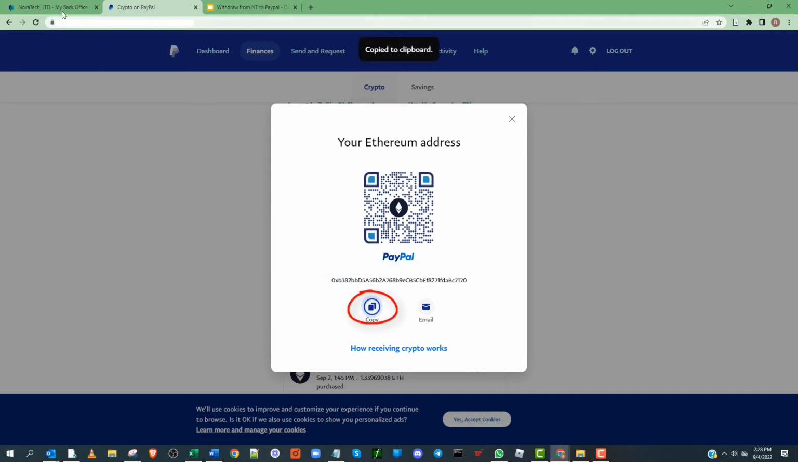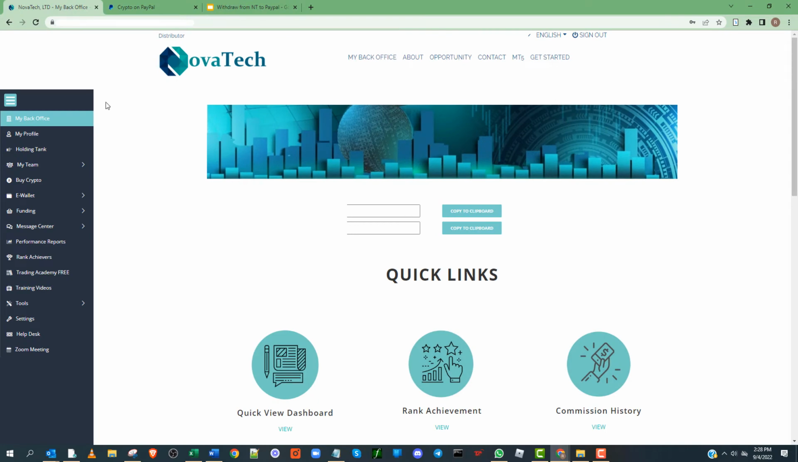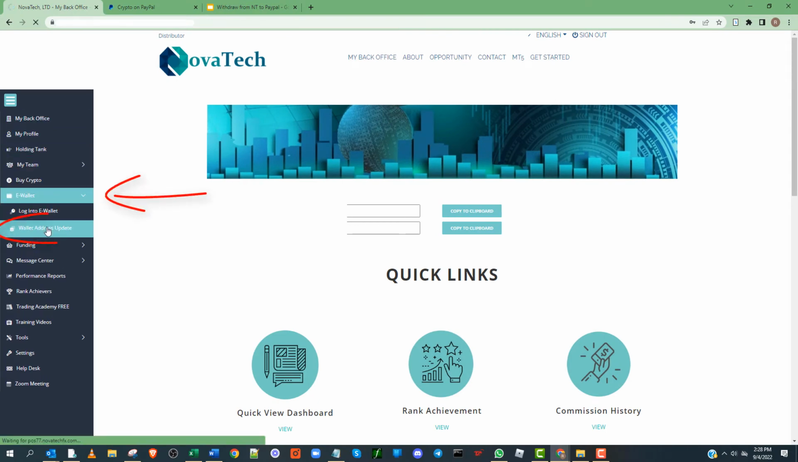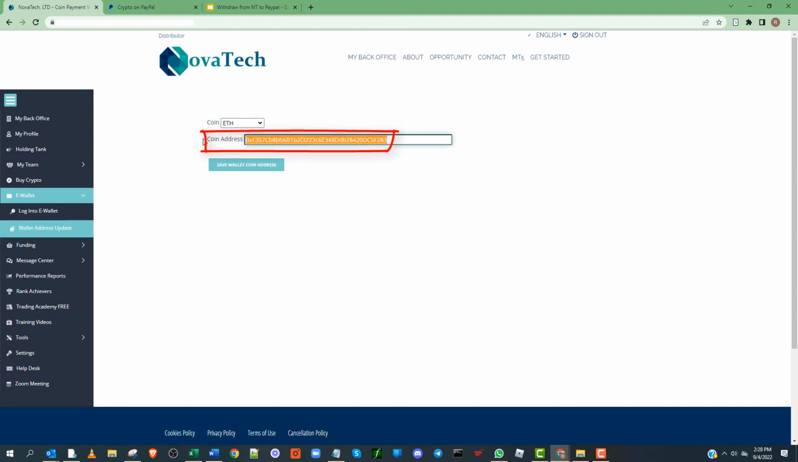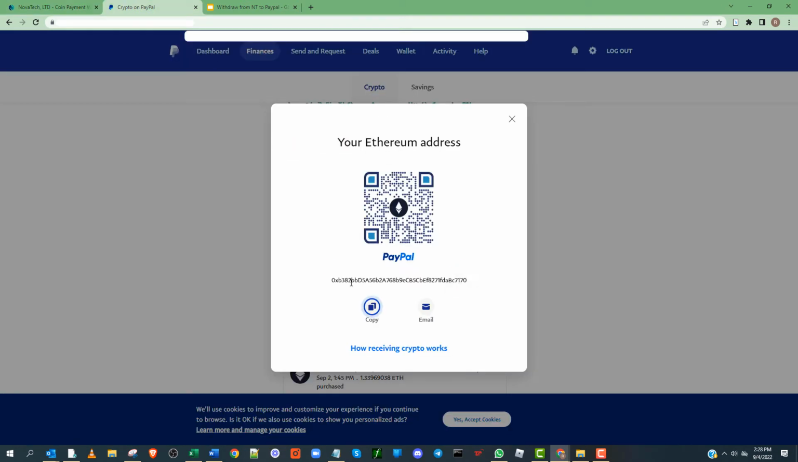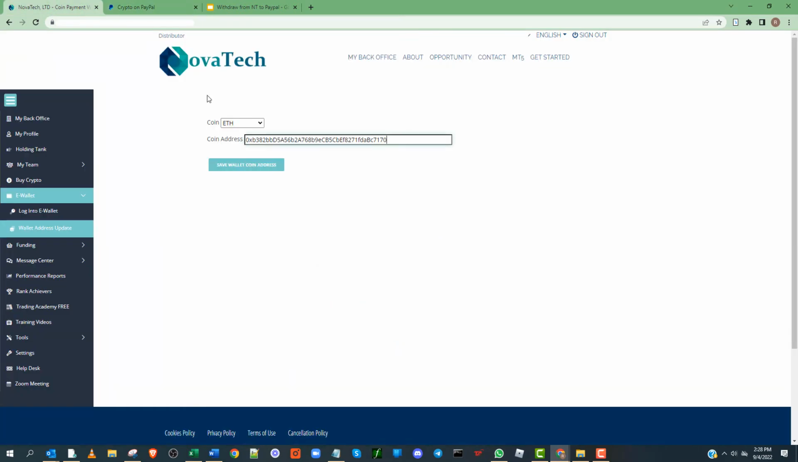Copy. You go back over to Novatech and we're going to go to eWallets, wallet address update. In the drop-down menu, you choose Ethereum. You're going to paste in the address from PayPal. It ends in 170, it starts with 0xb. Okay, so make sure we've got the complete address. Click on Save Wallet. Yes.